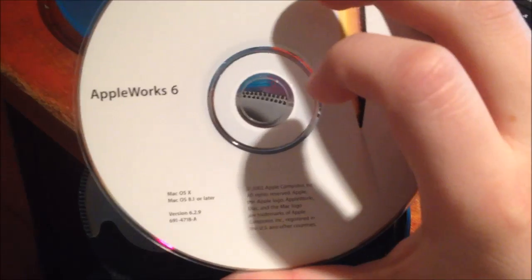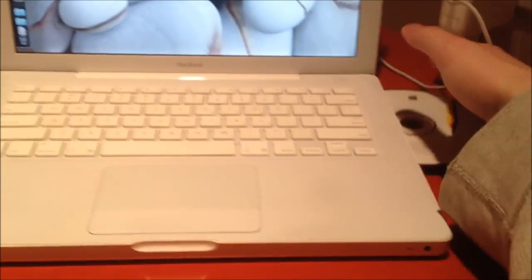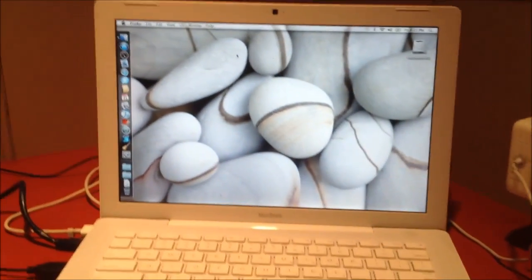Alright, so for an office suite, we're going to go vintage on this computer. I have an old copy of AppleWorks 6 that I think is PowerPC only. Luckily, this has Rosetta installed, so I can install this. Let's try it out. So I'll get that on there and show you that.